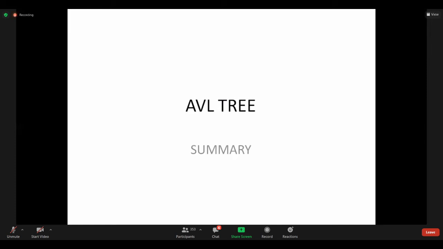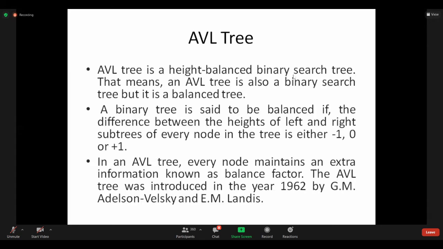So AVL tree is also a BST, but it is balanced. So finally, I can say that AVL tree is a balanced binary search tree. I already told you about the property of BST. Now I am telling you about balanced. What do you mean by balanced? What do you mean by balanced, ma? Balanced means here we are balancing the tree. We are balancing the binary search tree.